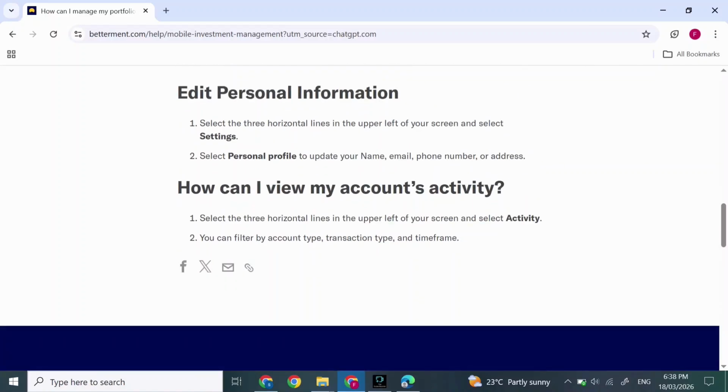For Betterment's activity filter transaction, what you can do is select the three horizontal lines in the upper left of your screen and select activity in Betterment. Then you can filter by account type, transaction type, and time frame. Choose that according to what you want.